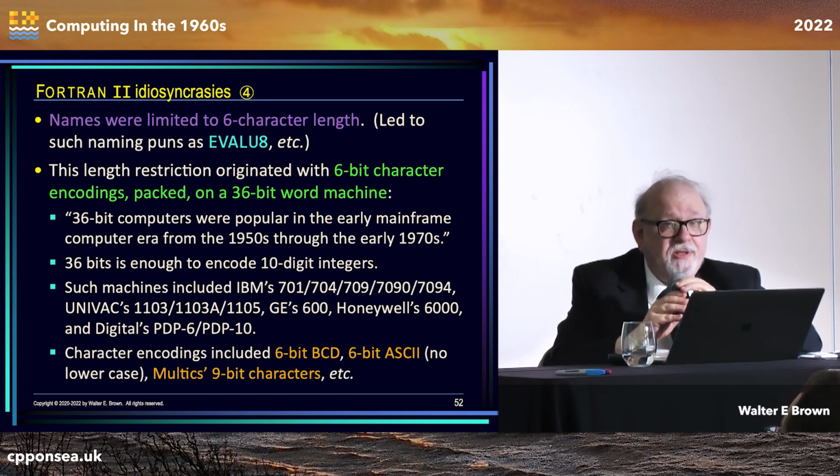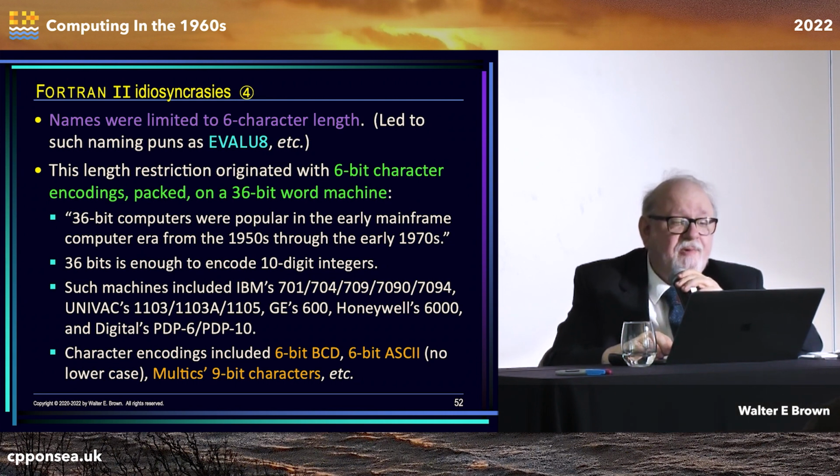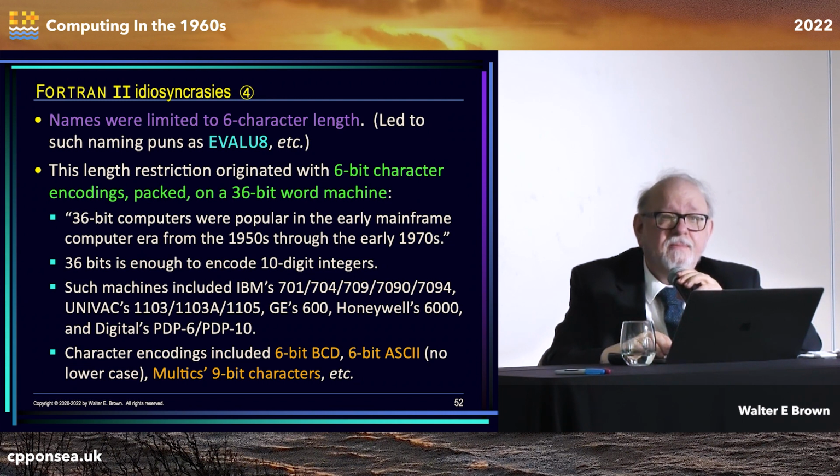But there were lots of character encodings. None of this had yet been standardized. So we had 6-bit BCD, we had 6-bit ASCII, but of course this long predates lowercase. Who needs lowercase? Multics used a 9-bit character and so forth. And we just coped with this. The idea of programs that you could port had not yet arrived. Totally foreign concept. The idea that you could run the same program on different machines unchanged, totally alien to us. Never thought of it.